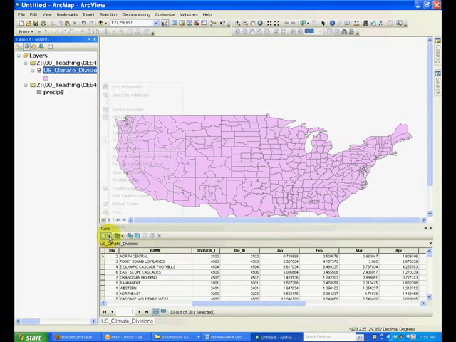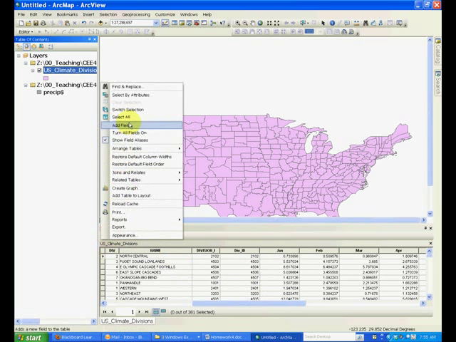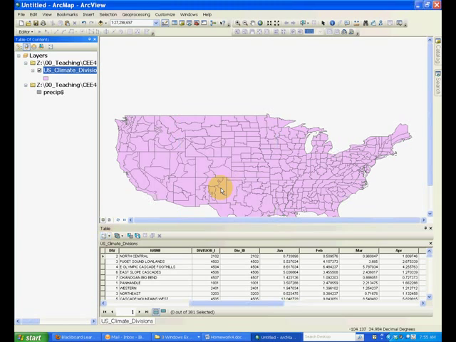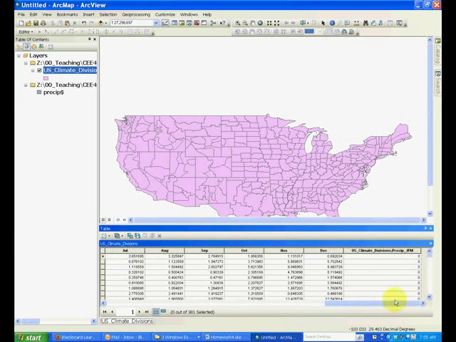So go ahead and create a field called precip January, February, March, April, and let's use float, precision 10, and decimal places probably 4. Okay, this will add a new field.